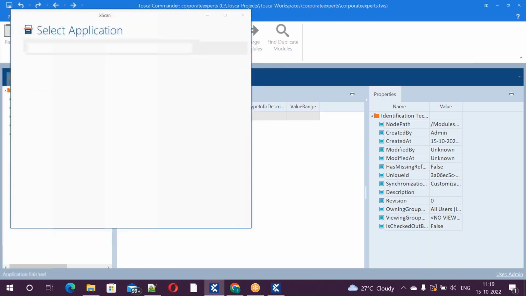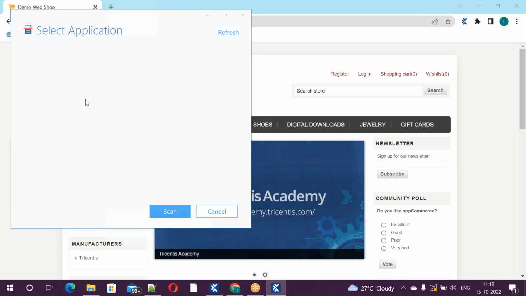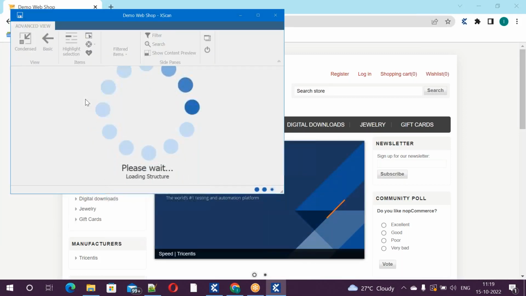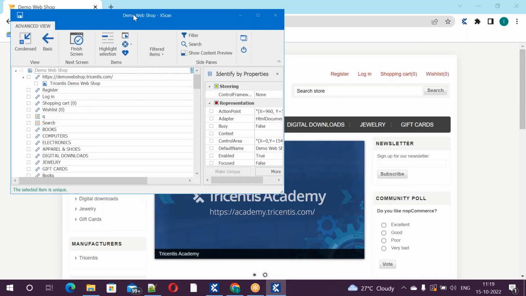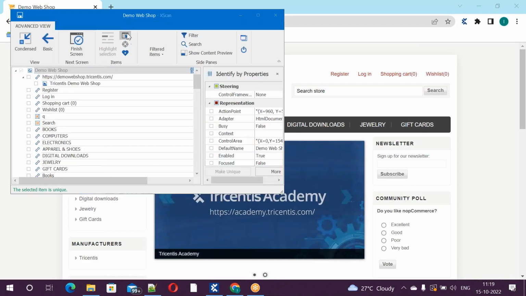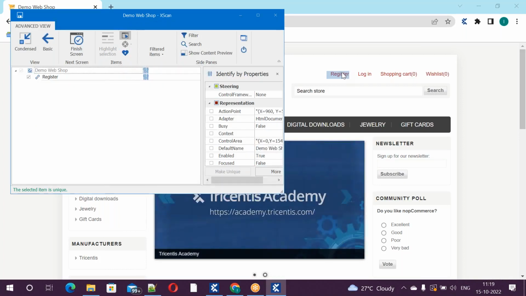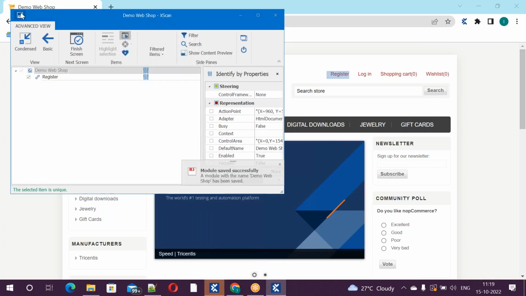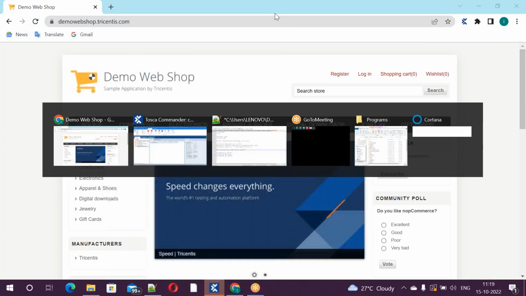It is scanning the application, guys. So this is the application. Any one property, I'm going to take it. You know this one. I'm going to select on screen. I'll select only the register button. That's all. Done it. Save. I'm going to close it. So I have just taken the register.